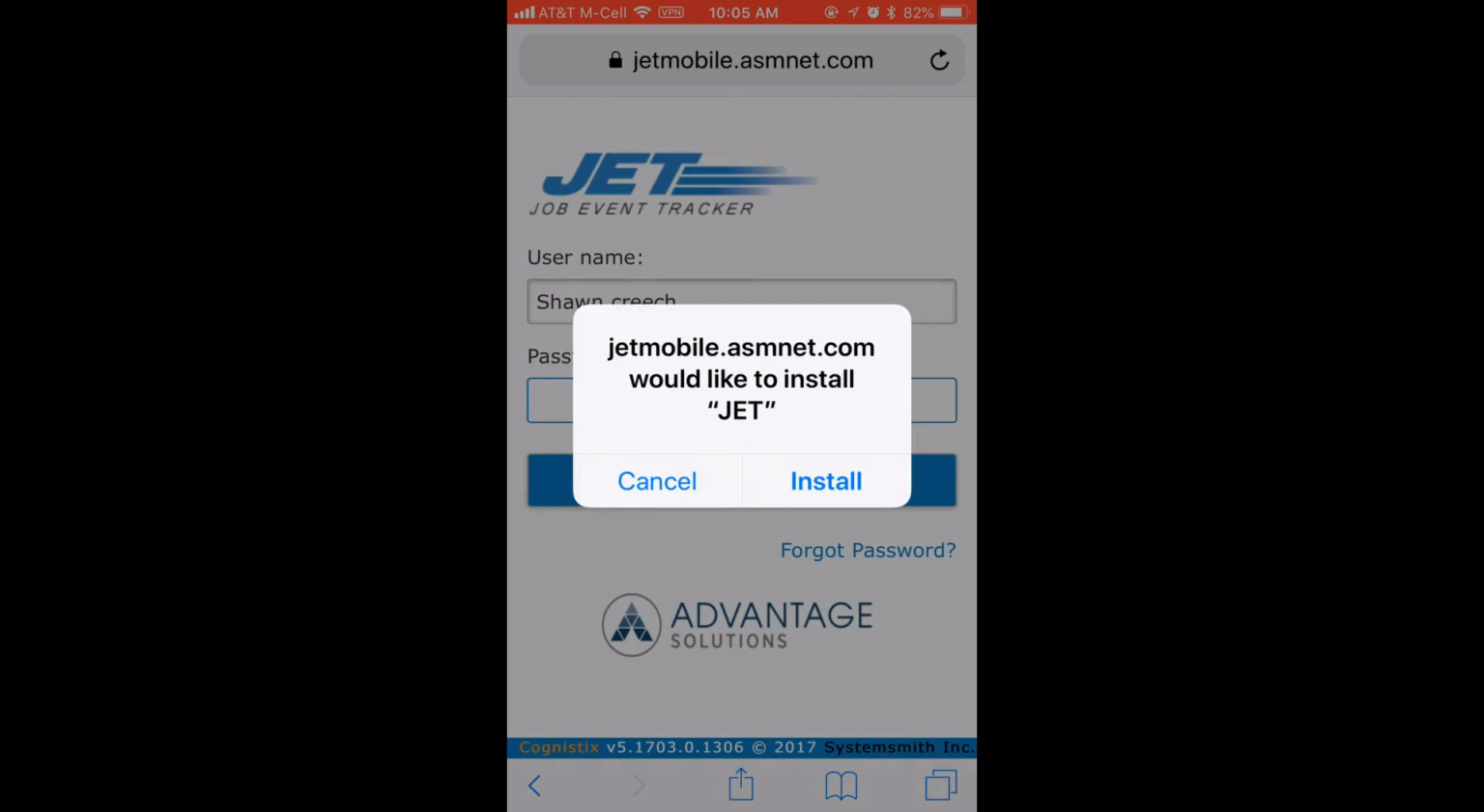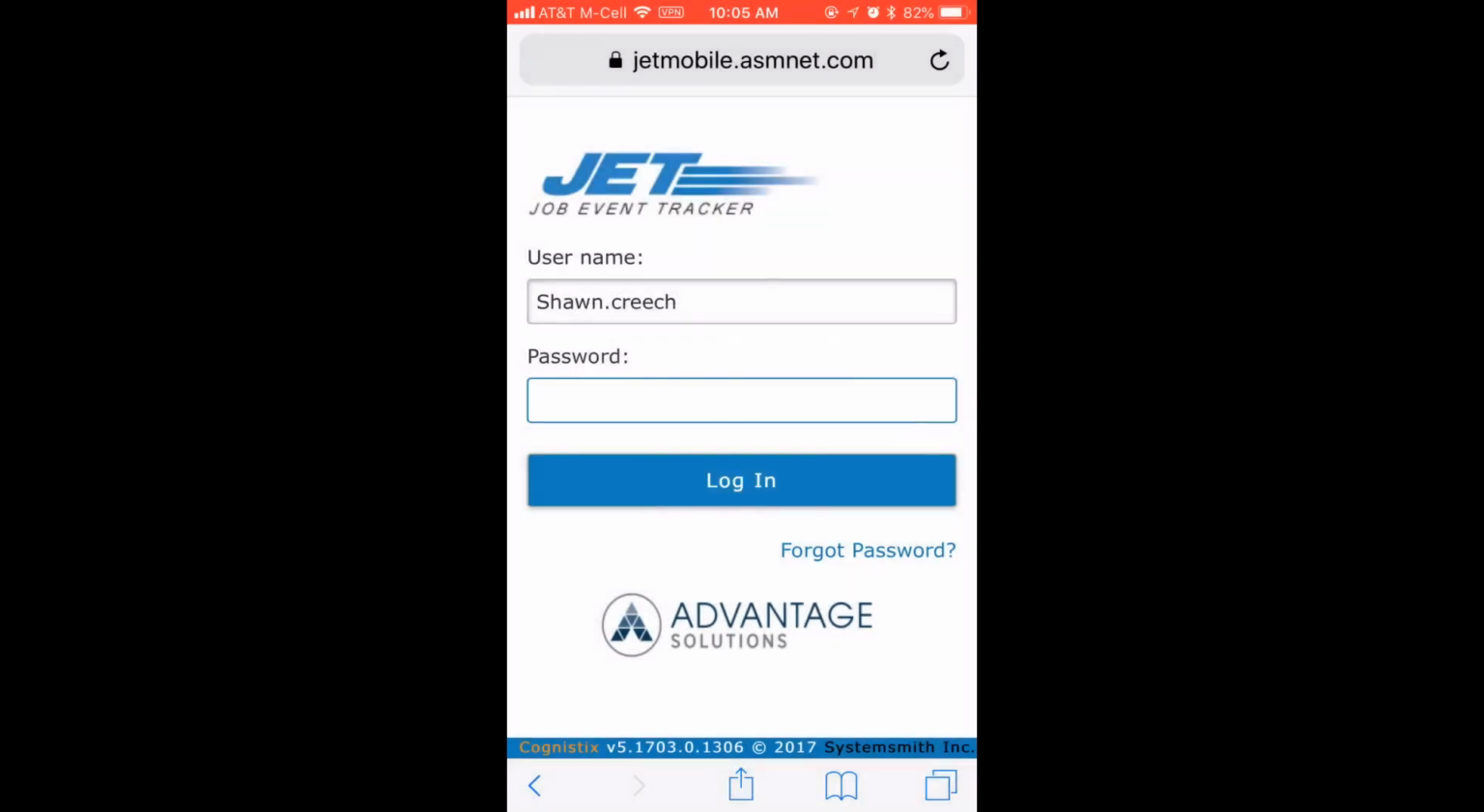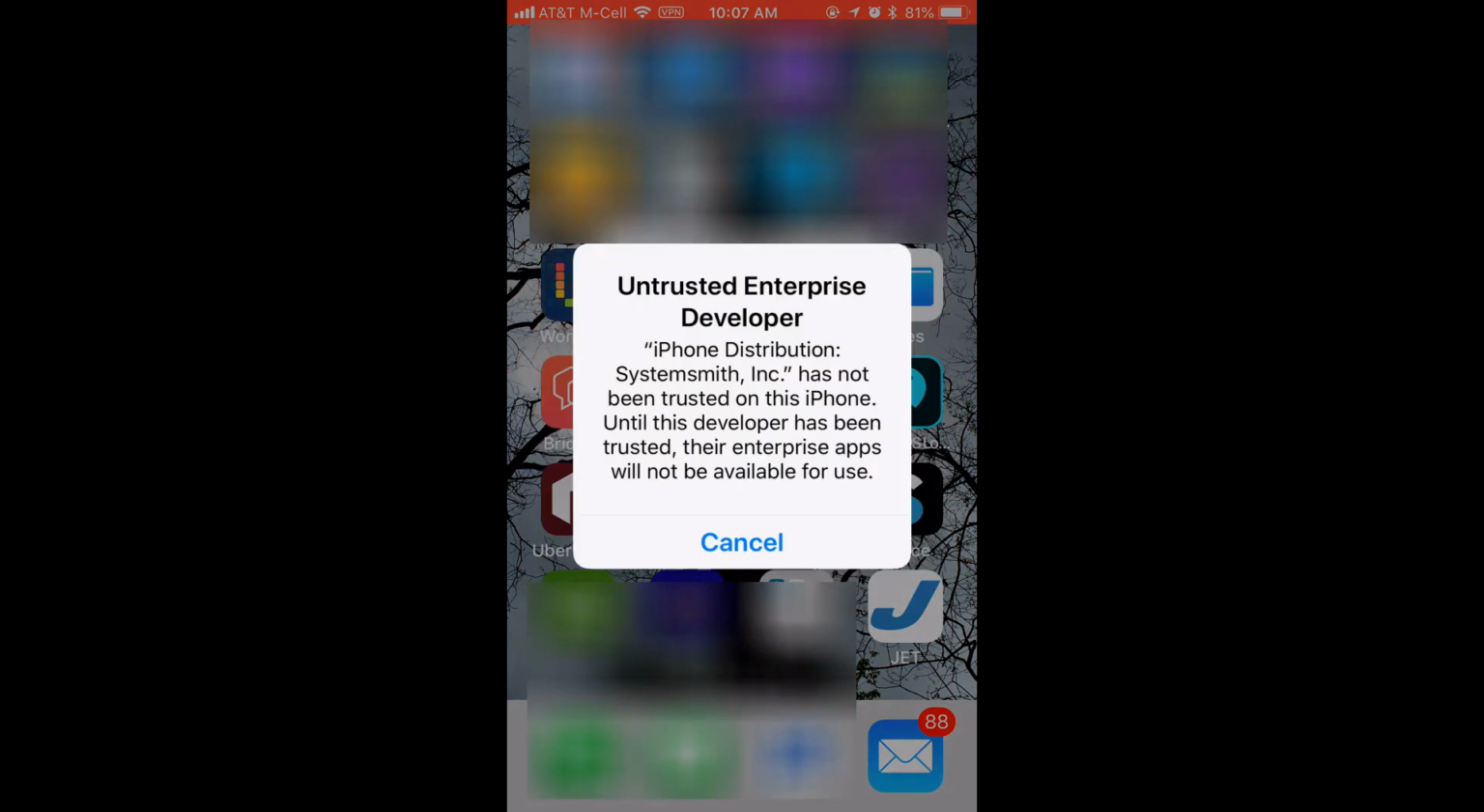You want to install. And now you can click on the home screen button. Now click on the J for the Jet Mobile app. It's going to open on your iPhone device, and you're going to need to trust the developer, System Smith Inc. So hit cancel.